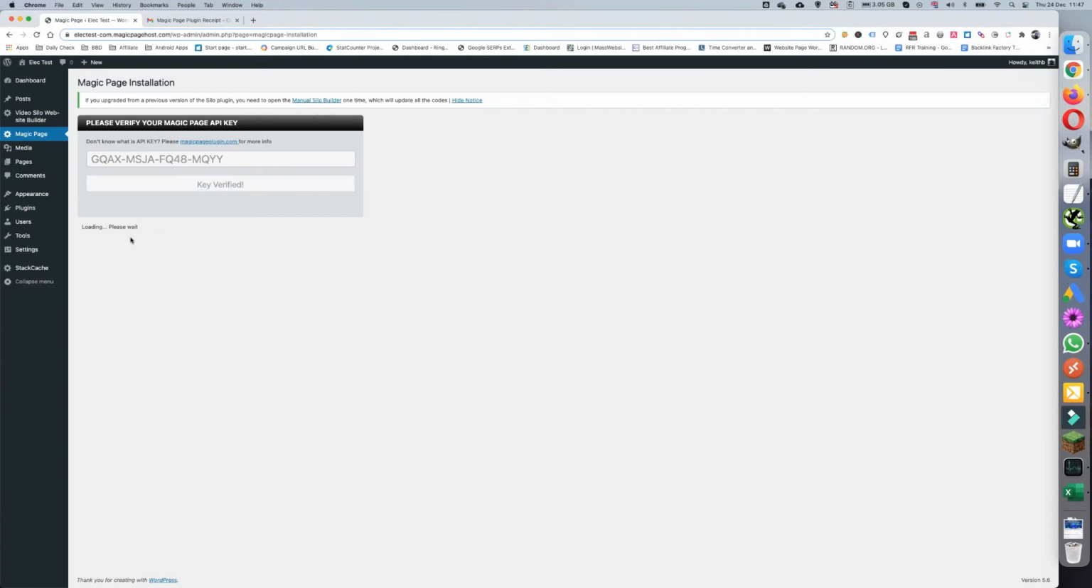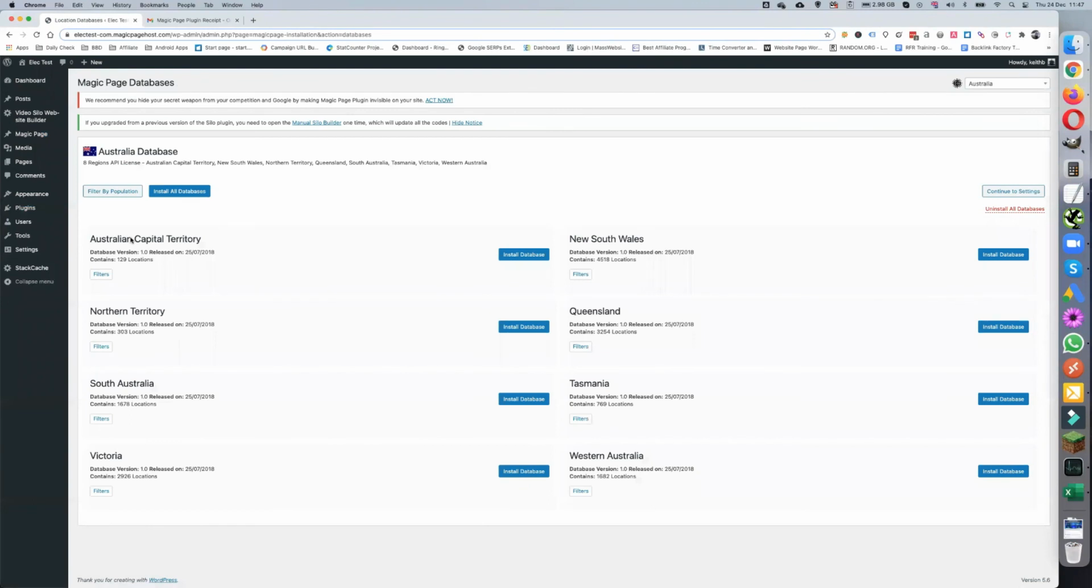And that API key is a single site license, which will only be able to be used on the Magic Page hosting. But you're now coming to here, and in the next videos, we'll go through all the other options for the Magic Page plugin.